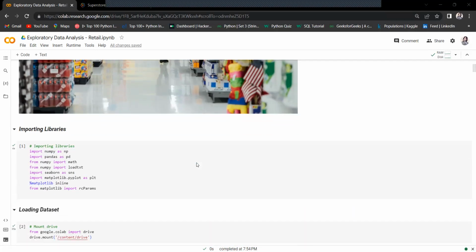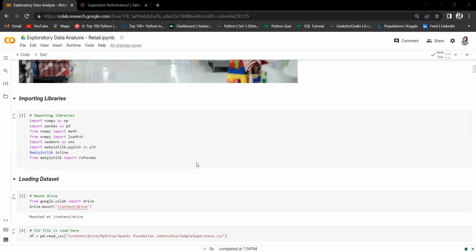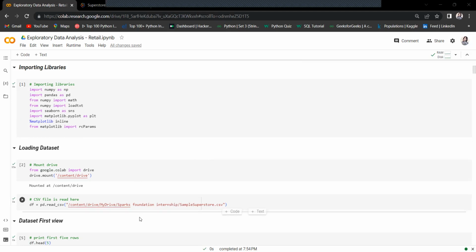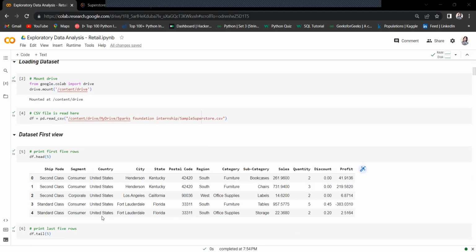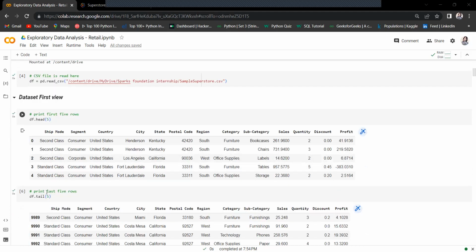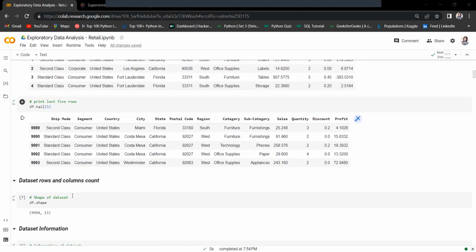For this project, I imported some libraries like NumPy, Pandas, Seaborn, Matplotlib, etc. Now the step is loading the dataset. Here I load the dataset using read_csv. Next is the first view of the dataset. Here are the first 5 rows and here are the last 5 rows of the dataset.